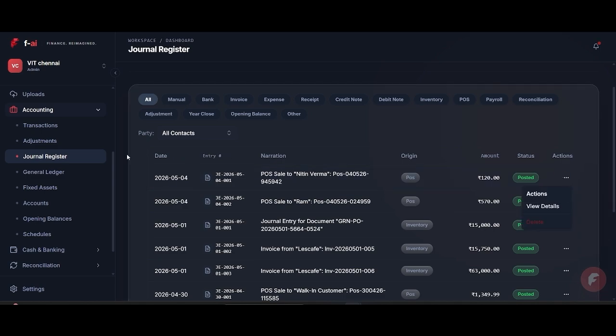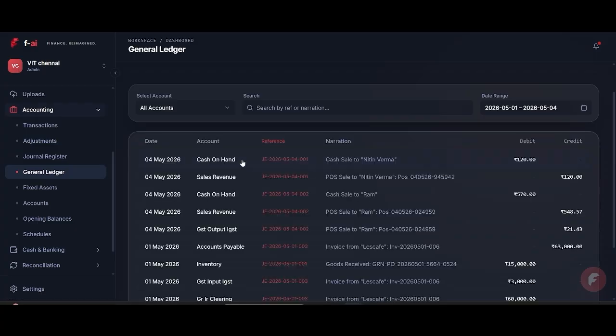Proceed to General Ledger. Here, you can view detailed account-wise transaction history, track debit and credit entries along with running balances. Use filters to search by account, reference, or date range.